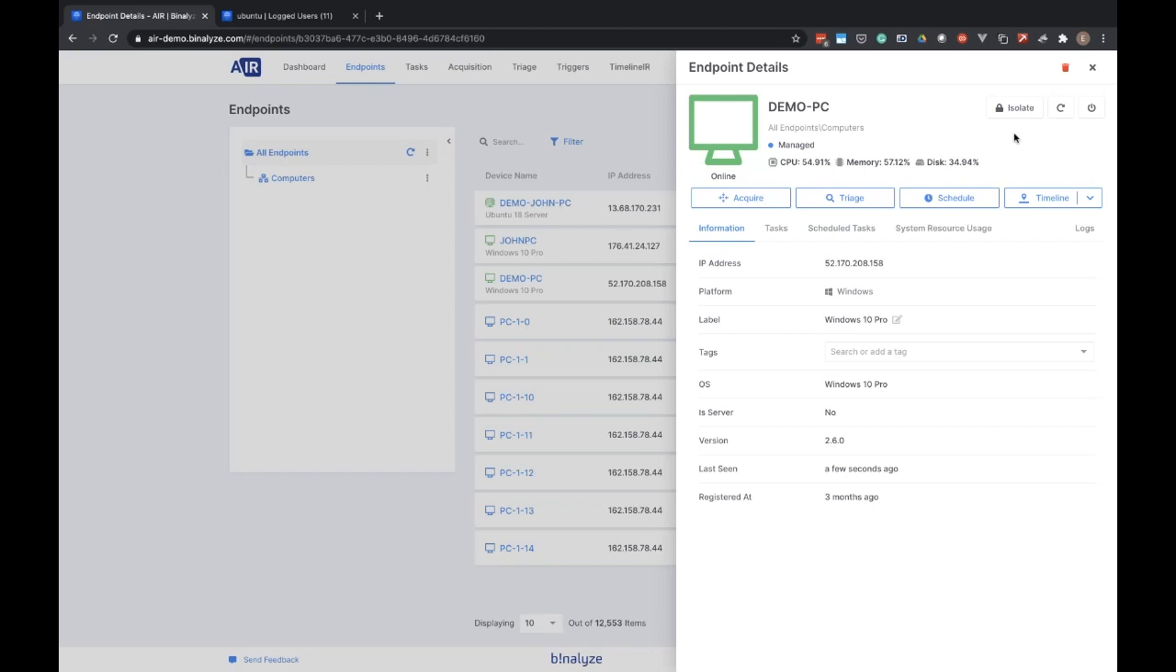So it's just like covering the endpoint with a special cover, but at the same time, allowing you to keep investigating the endpoint. There's a private tunnel between you and the endpoint. So you'll still be able to collect evidence. You'll still be able to run triage on the endpoint or create a timeline by clicking these actions. But the endpoint will be isolated.